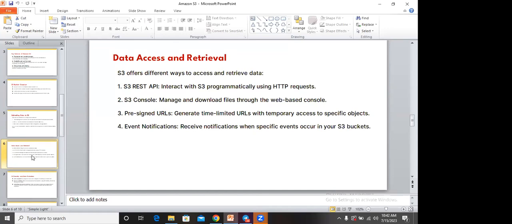Now, this pre-signed URL enables you to come up with time-limited URLs with temporary access to specific buckets. Which means it is time-bound. You can specify when it will work and when it will not work, and you give it that duration. Once it expires, it's off. So that is how the pre-signed URL works. With that URL, during the period that it is active, you should be able to access the content in the buckets.